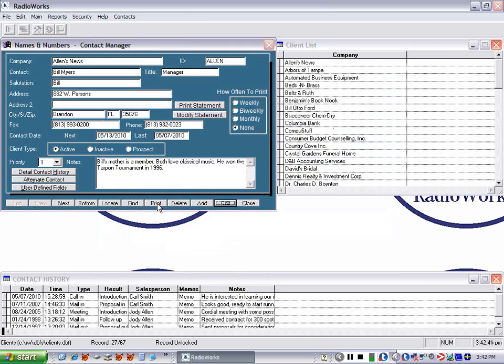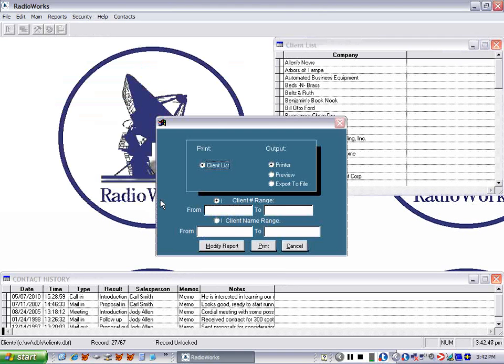Okay, so now we're going to talk about the client print screen. I'm going to click on print here. And notice what choices that it gives you. A lot of choices here.